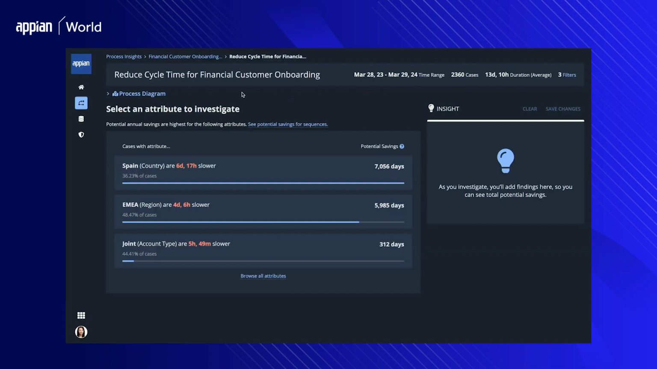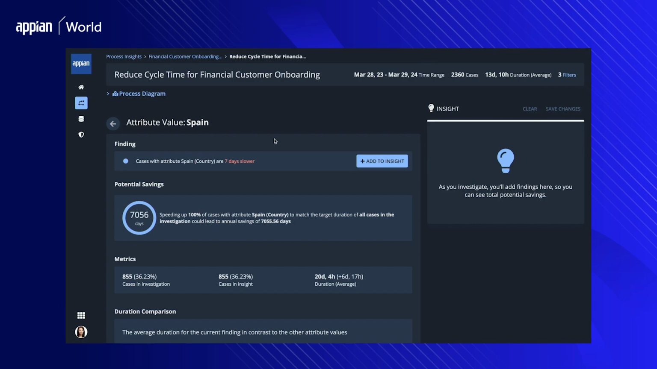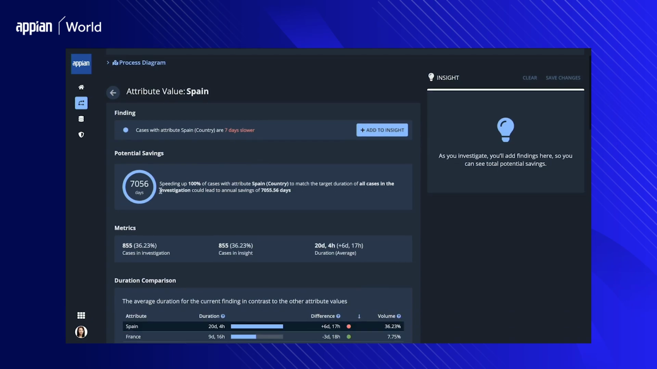When I click Start Investigation, what this is taking me into is a flow that's telling me how I can reduce my cycle time. And we're automatically bubbling up the factors that are influencing your case duration the most. So I can see that when the country is Spain, my cases are 6 days and 17 hours slower, which has a potential savings of 7,000 days.